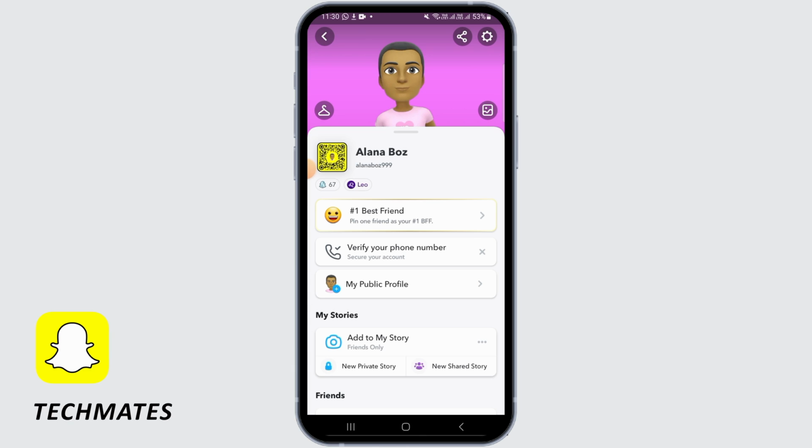If you do not find this option, you want to update your Snapchat app. For that, head over to the App Store or Play Store and then tap on the update button. If even after updating your Snapchat you're still not getting this option, then it might be because this feature is not available in your location.